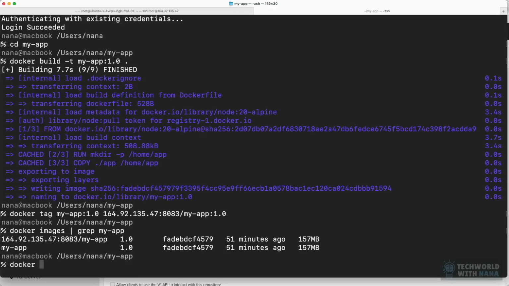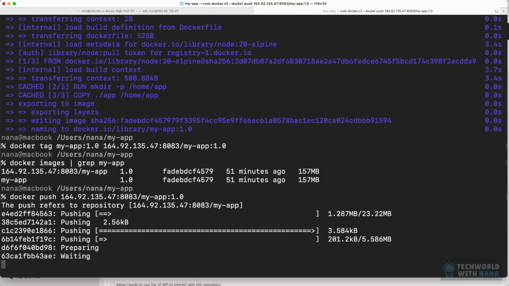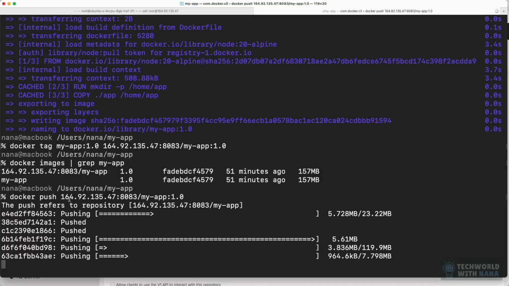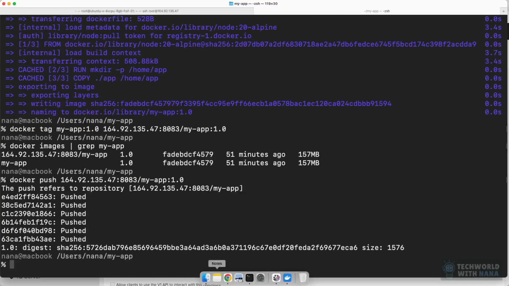So now we can do docker push using the complete name of the image, and it will know to push this image to this address. And you see different layers are getting pushed. And the image got pushed.